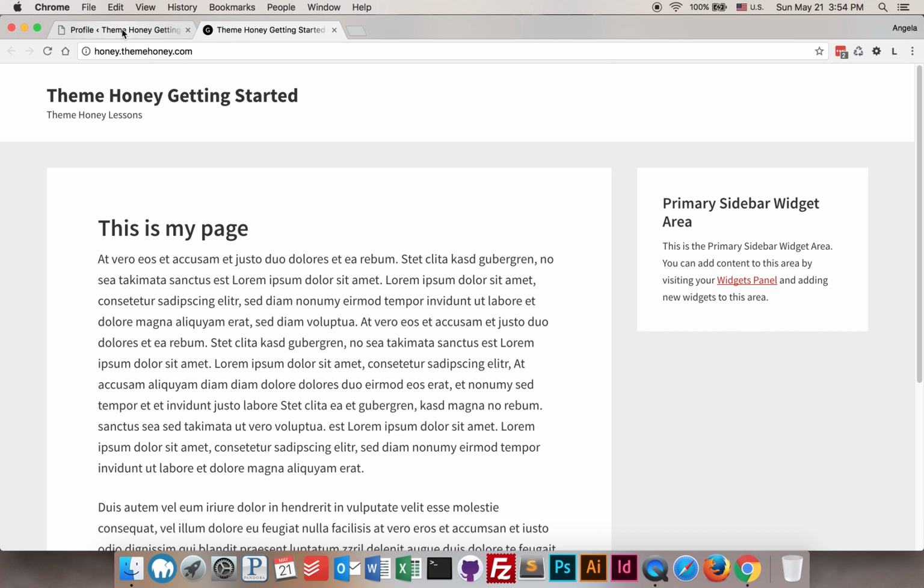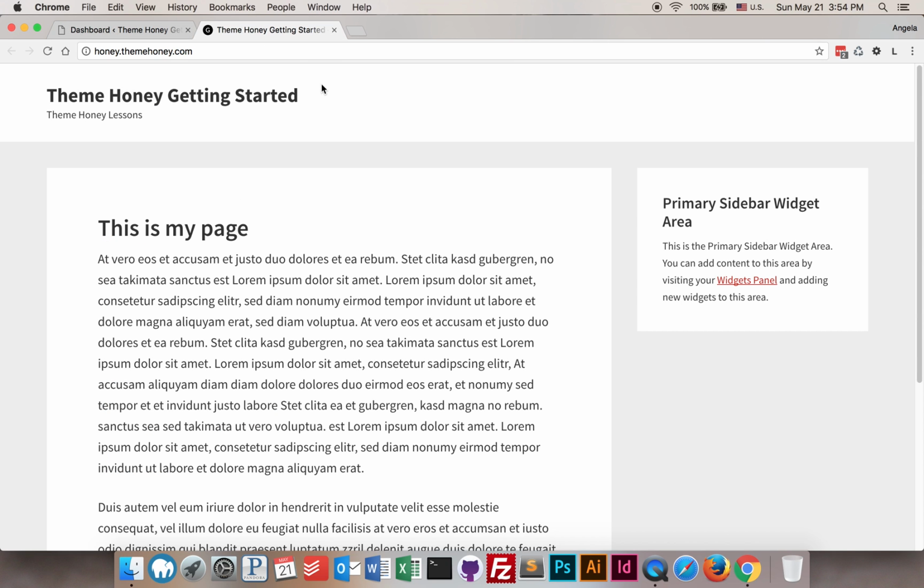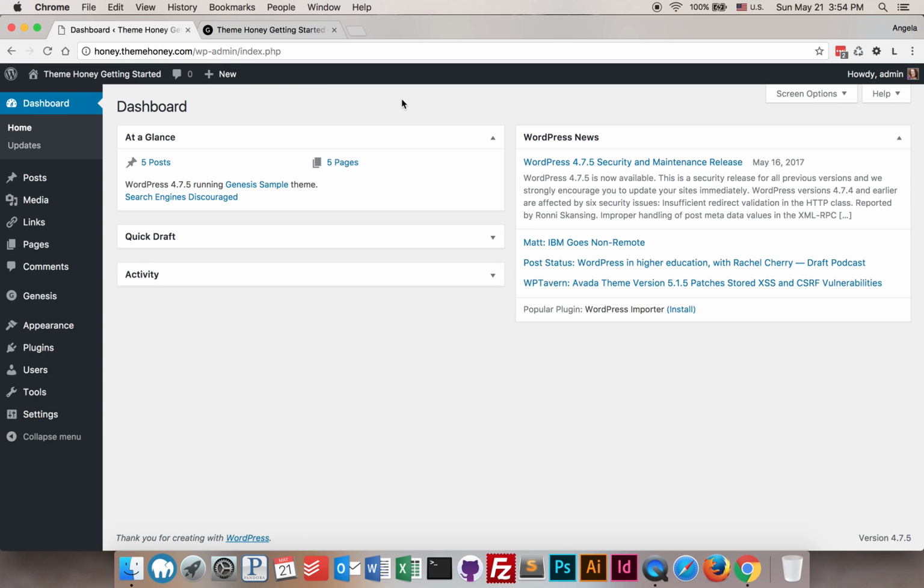So generally, I keep the administrative area in one tab, and I keep the front end of my site in another, and that works well for me. These are just some options and my recommendations.